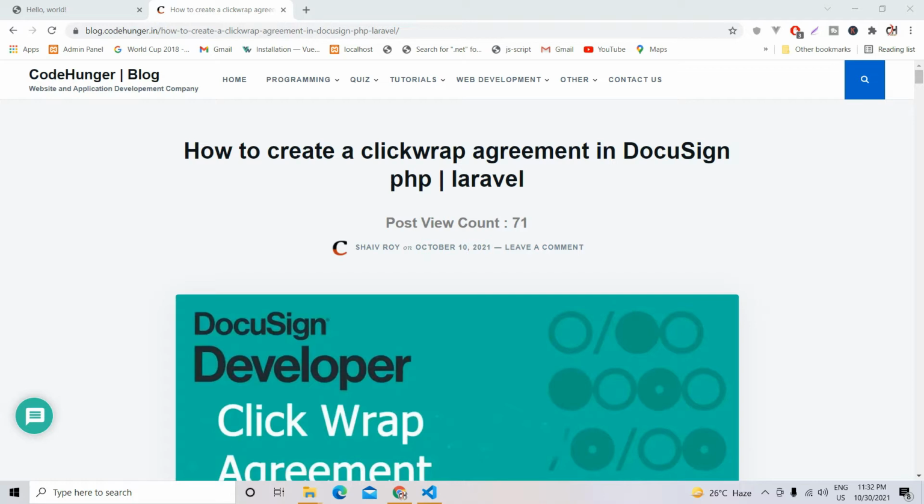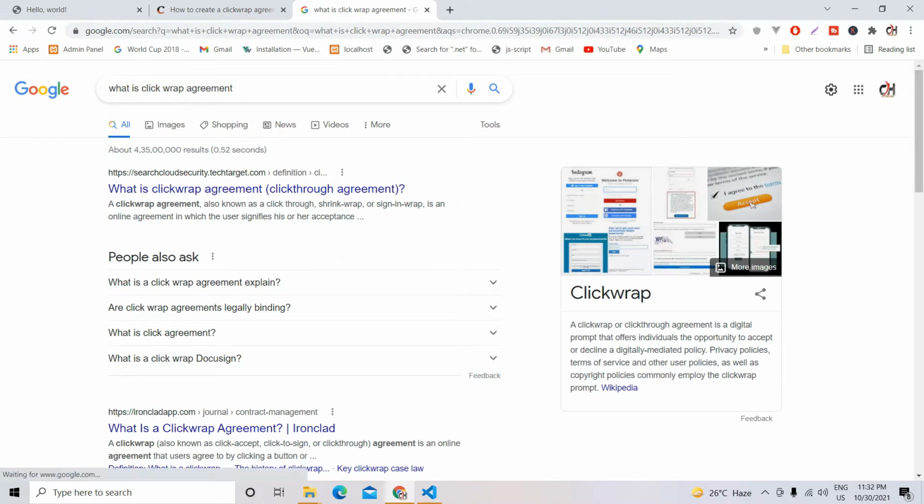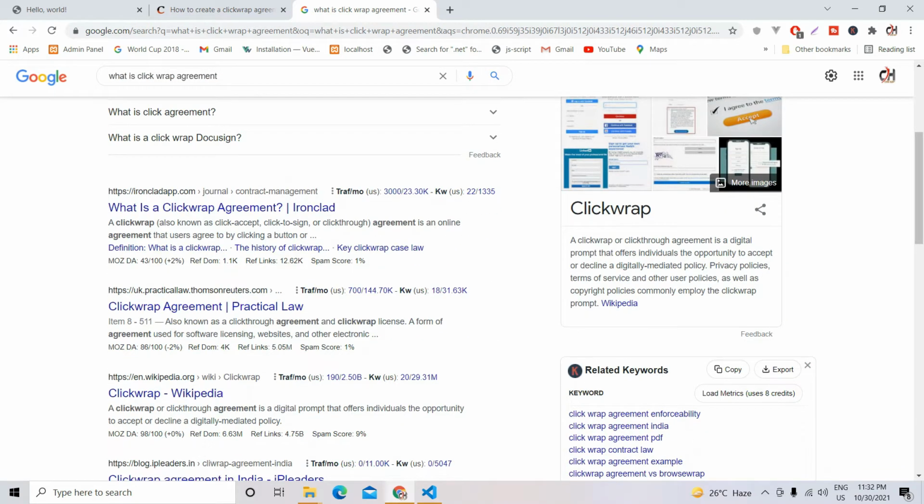So I thought before moving forward, we have to understand what a ClickWrap agreement is, right? So let's see what Google says. What is a ClickWrap agreement? As per Google, ClickWrap or click-through agreement is a digital prompt that offers individuals the opportunity to accept or decline a digitally mediated policy, right? And after that, it's like blah blah blah terms of service.